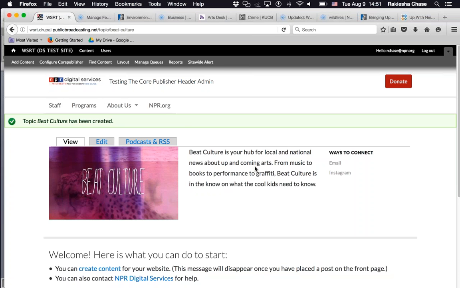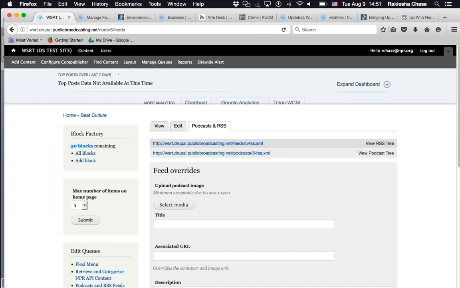And so what you see is you have this podcast and RSS tab. I'm going to click on that. And at the very top, it gives me two URLs, RSS and podcast. So if I just wanted to put this URL into my ways to connect section, for example, if I wanted to put subscribe to our RSS feed or subscribe to our podcast in ways to connect, I could do so by just grabbing one of these URLs here.